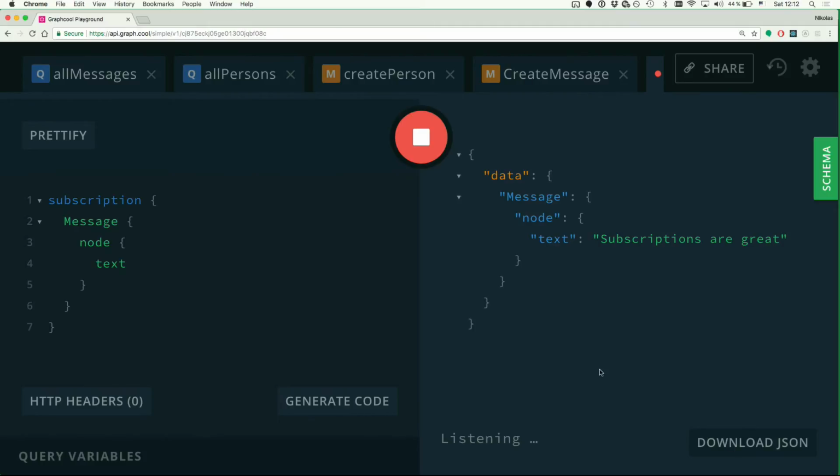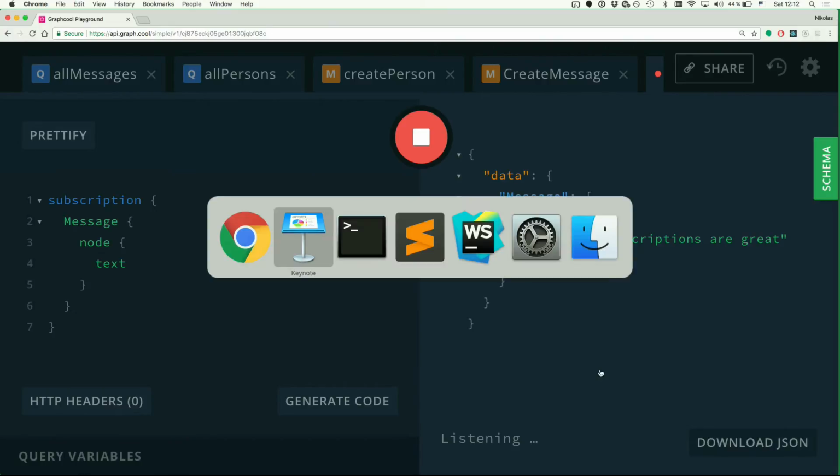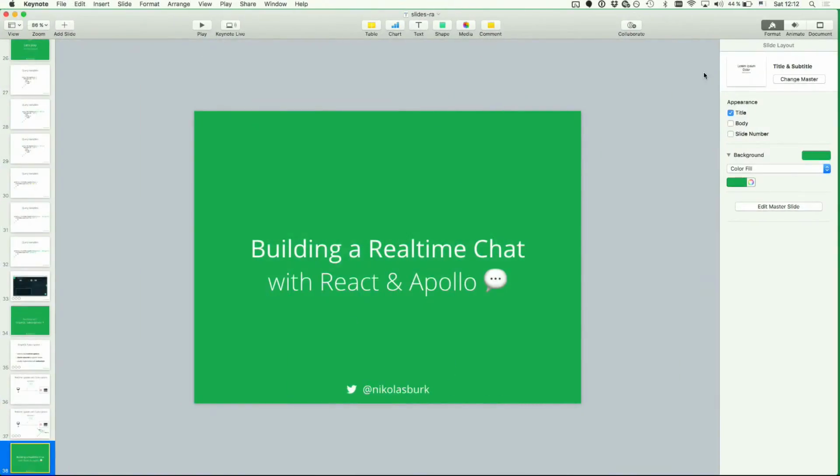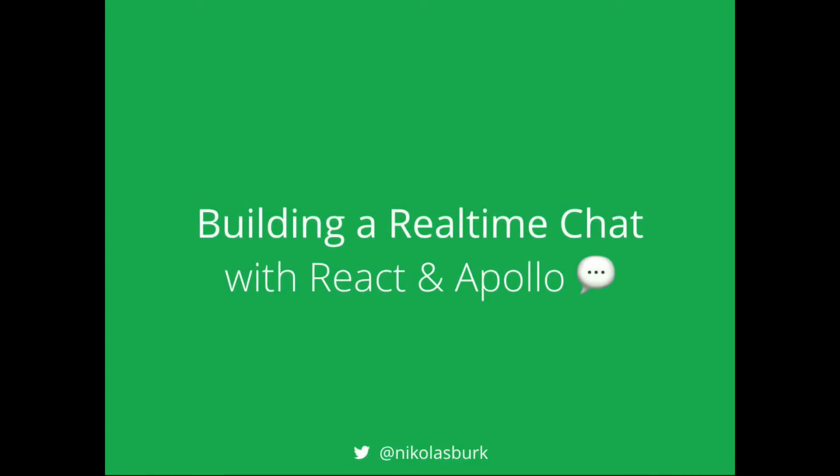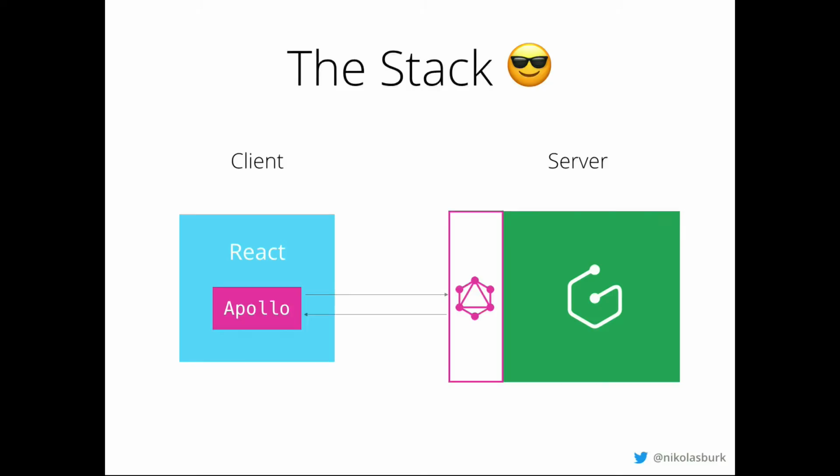So now we can actually take a look at the example application that I want to build. Let me quickly introduce the setup of this application. It's going to be a real-time chat, and we're using React and Apollo for this. Here is what the stack looks like.